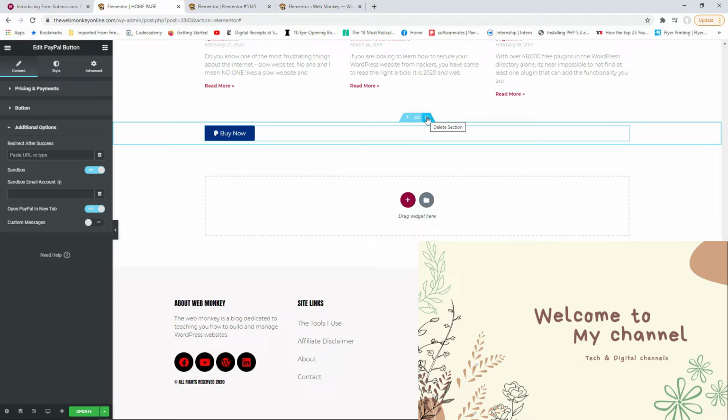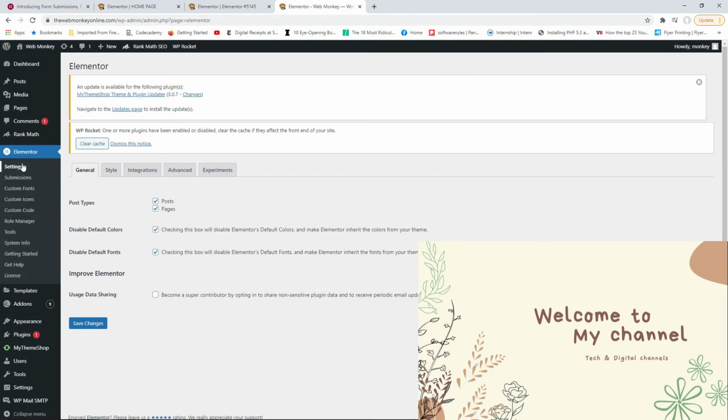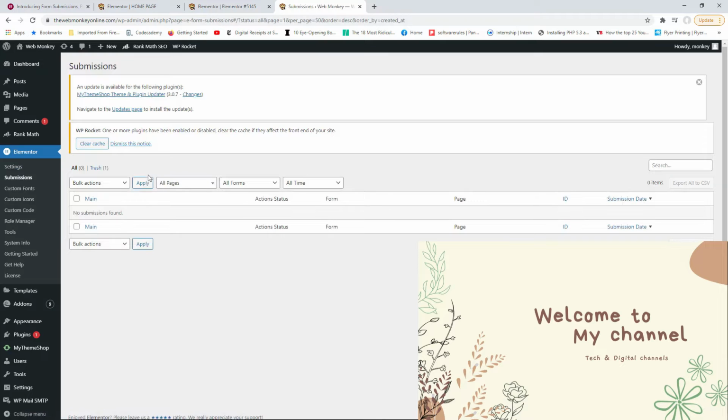And the second new feature right now is something called submissions. If you go to your back end, right under settings, you will see this new link here called submissions. Now what this is that it basically stores the contact details of people who used our contact form. Let me show you how it works.